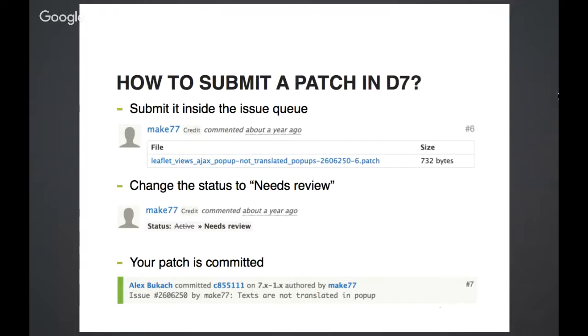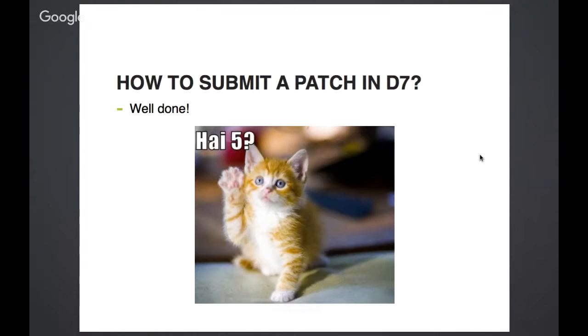And then I uploaded this patch to the issue queue, and I changed the status to needs review, so the maintainer of the module gets a notification and can review it. And then days, weeks, months later, a maintainer reviewed the patch and committed it to the module. So basically, I got a notification, and I was credited in the commit with my Drupal username. So I was happy. No kittens were killed while doing that.